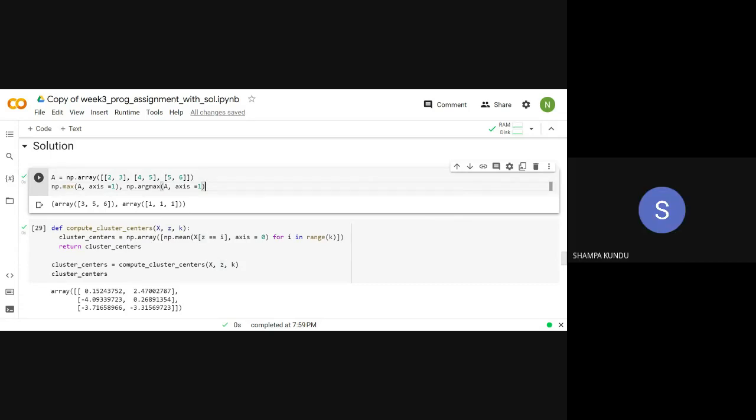Sir, when axis is equal to 1, it will take only the column index. The array will return 1, 1, 1. Yeah, it will return the column index. And when axis is equal to 0, it will return the row index. Row index, yeah. Okay. So yeah, that was a good question, and this is a very, very good part of this library. You should know how to set the axis parameter.